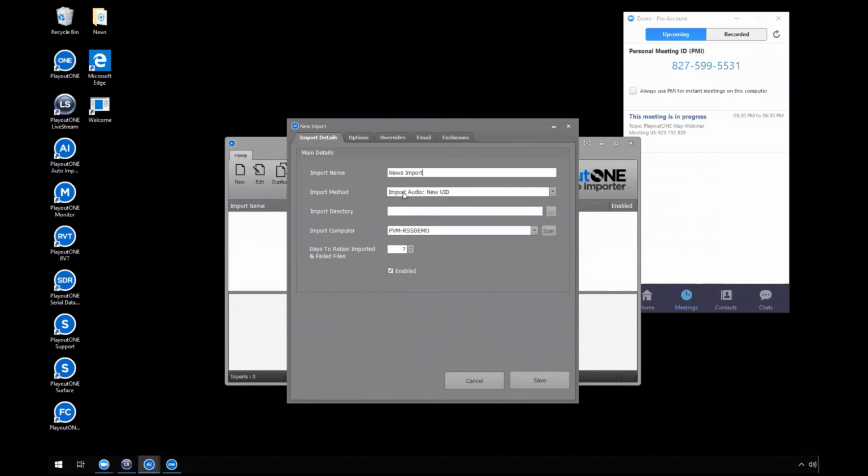Now, in this particular instance, we're going to import a news item. This is going to come in via, I don't know, file copy or some other means, FTP. Yeah, could come in any way. Point is, it's going to end up in a folder on the hard drive and it needs importing into PlayoutONE. So we're going to use this to do that, and we're going to tell it it's going to be a specific UID because it's going to come in with the same UID each time.